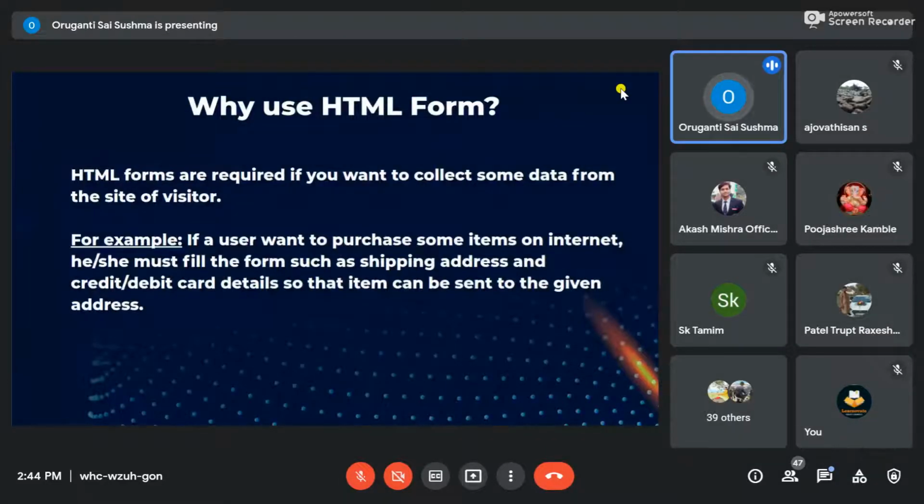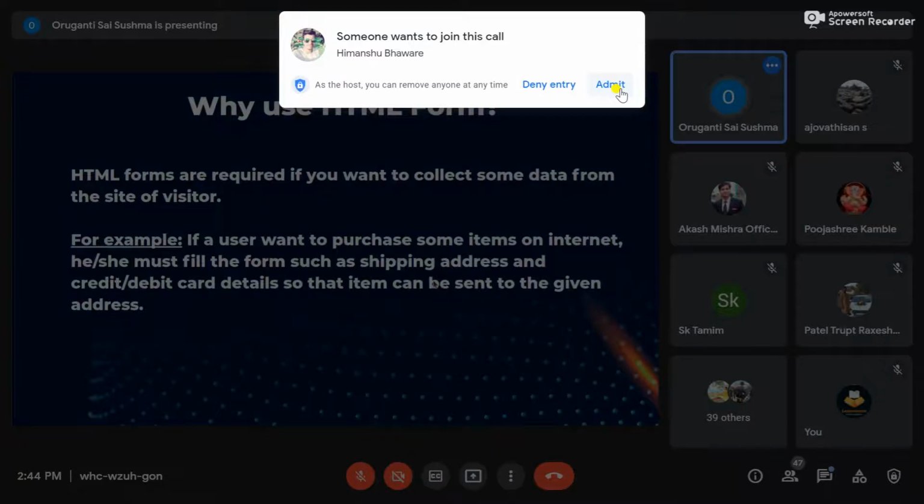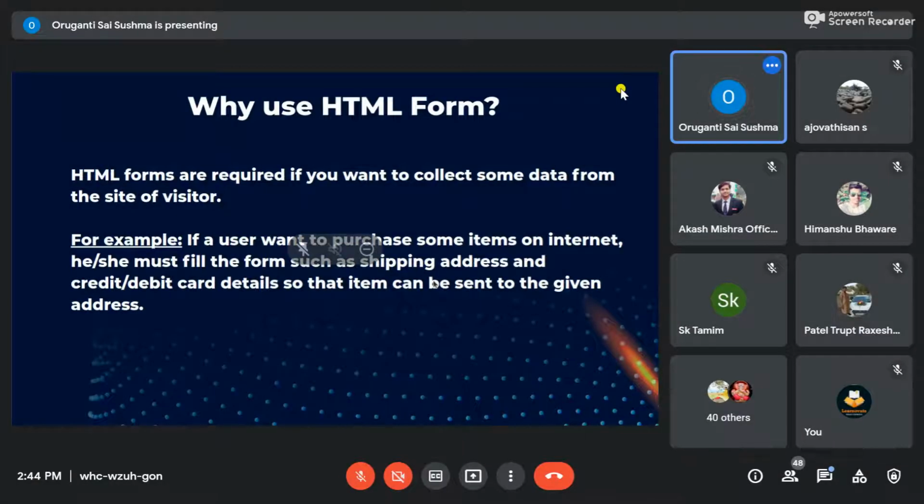Why do we use these forms? As I have already told, to collect some data. For example, if you want to purchase items on the internet, like on Amazon or Flipkart, you must fill the form, right? At last, the shipping address, like your name, your password, or date of birth. For all of those, you have to fill this form. So this is also called a form.